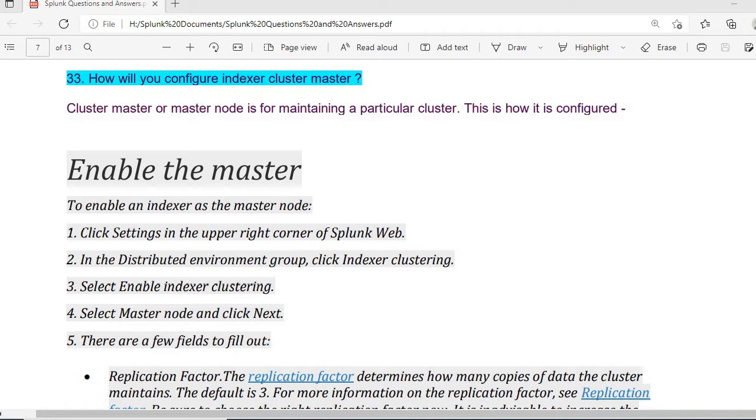Apart from this, I had also created more videos as far as the interview questions are concerned, and other videos on Splunk. Do refer all the videos to get more understanding on Splunk. All right, so let's talk about this particular concept today, index clustering, the configuration process of index clustering. Again, I would like to mention this is a really important concept.